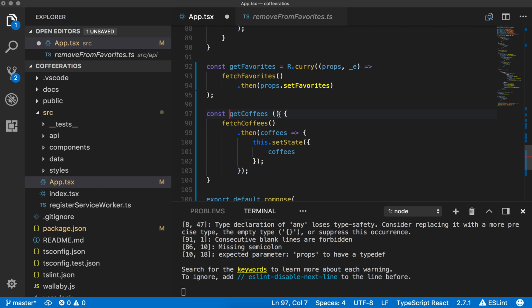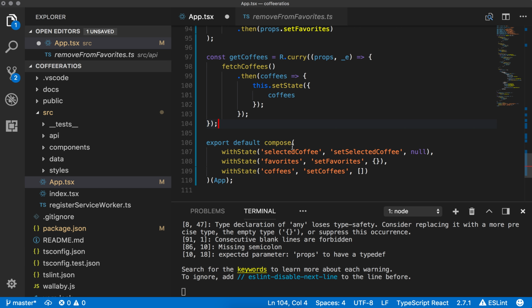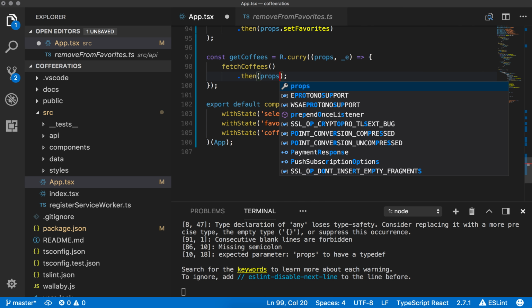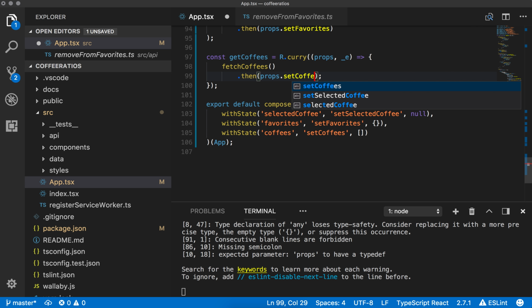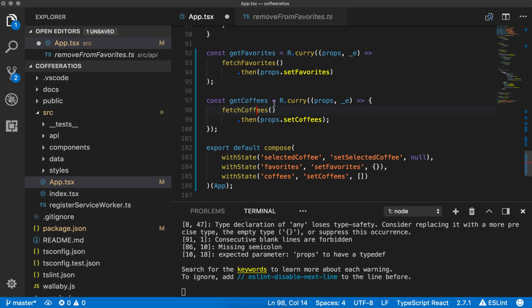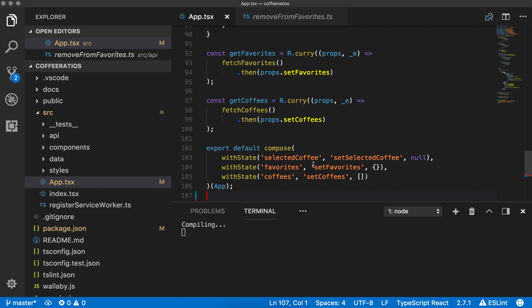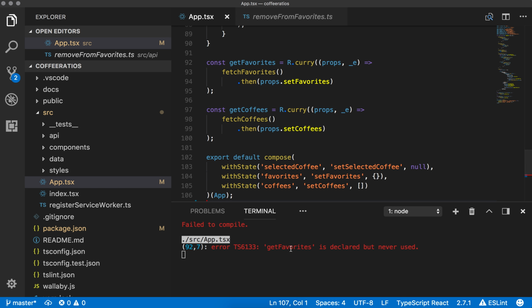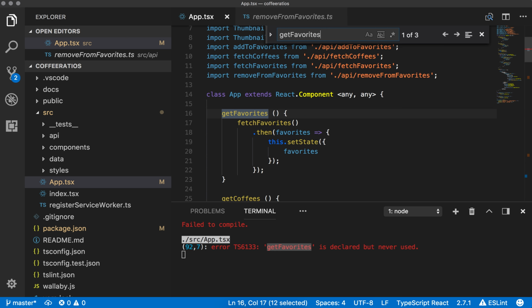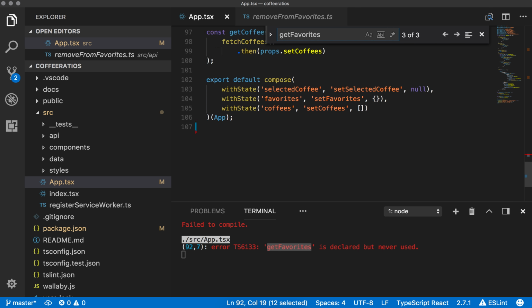Okay, so we're going to do pretty much the same thing for the getCoffees. So I'm going to say const getCoffees, do an R.curry, take in the props and the event, and then once that get resolves, you see how it's doing the same thing with the setState and coffee. So what we can do, of course, is just do props.setCoffees, and we can also do the explicit return here. Okay, so we've moved those two out. It says getFavorites is declared but never used, which is true.